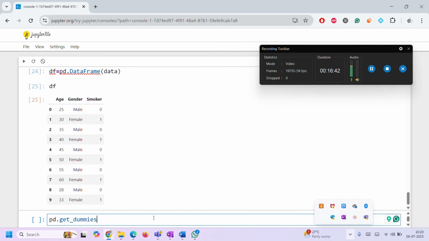If female, then it will be converted into false. So first we need to provide which data frame. So we call the df. Df is the data frame we have, and then we need to provide information about which column we want to convert into this data type. So column is equal to gender.